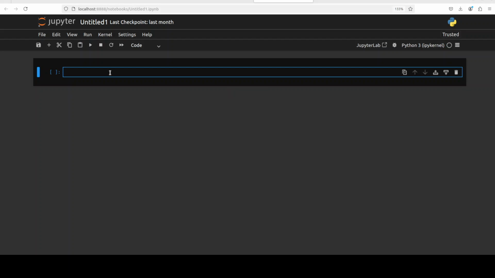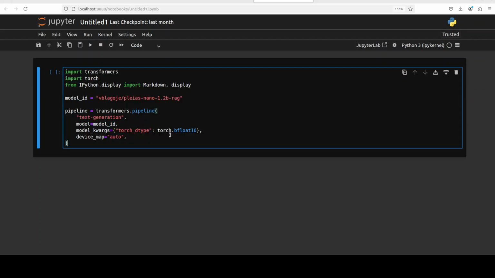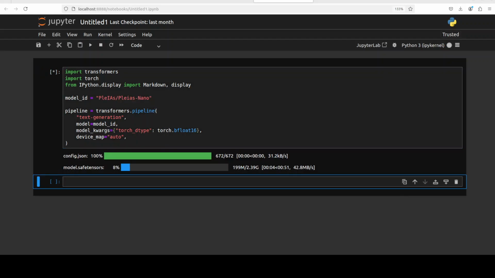And now let's download our model. And I'm just simply using the transformers pipeline from Hugging Face. Okay, and you can see that the model is being downloaded, and make sure that you give the proper model ID here. I had a typo there which I have fixed. And then you can see that now the model size is just around 2.39 gig. Let's wait for it to get downloaded.